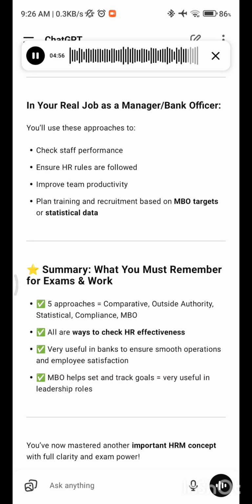Summary: what you must remember for exams and work. 5 approaches: comparative, outside authority, statistical, compliance, MBO. All are ways to check HR effectiveness. Very useful in banks to ensure smooth operations and employee satisfaction. MBO helps set and track goals, very useful in leadership roles. You've now mastered another important HRM concept with full clarity and exam power.